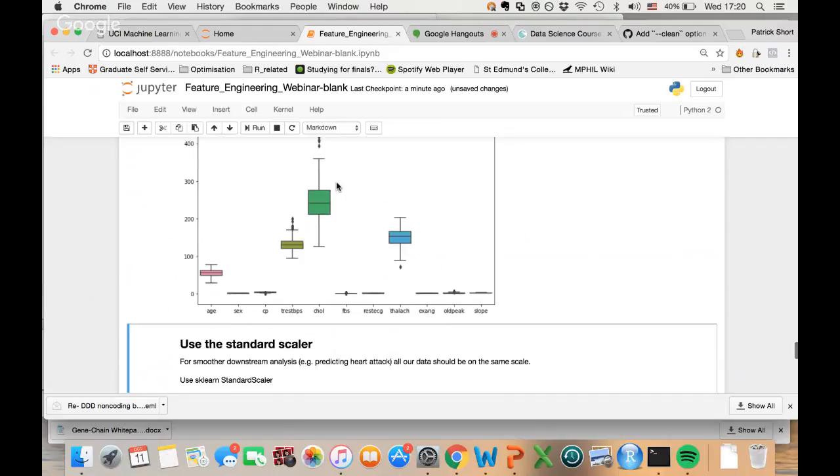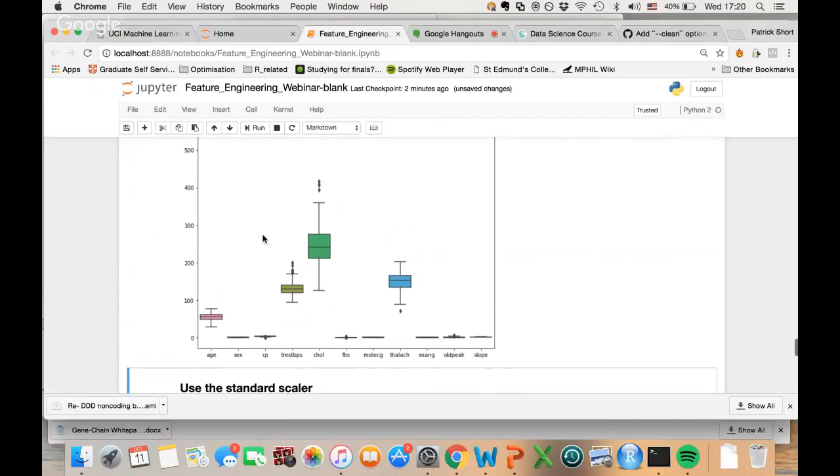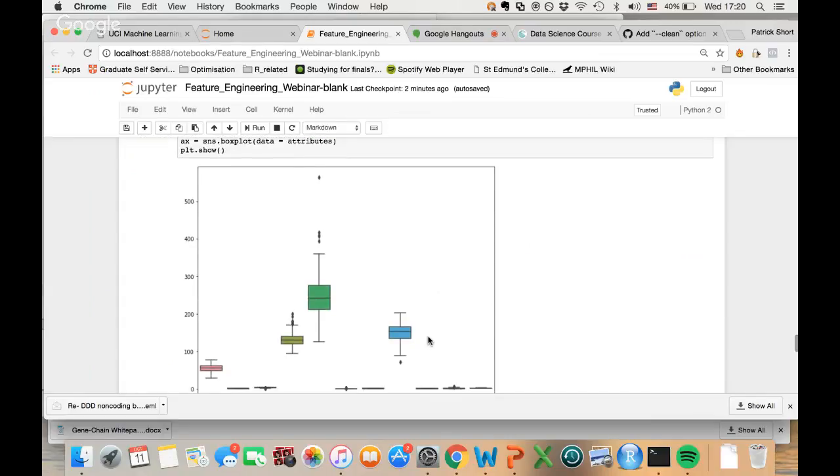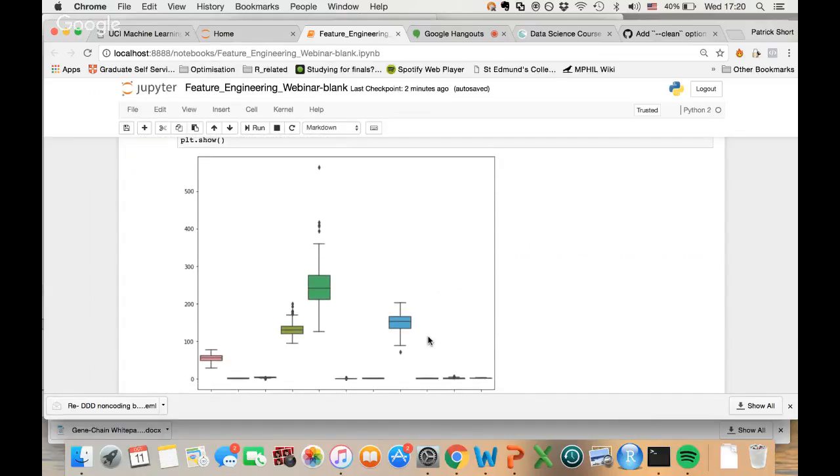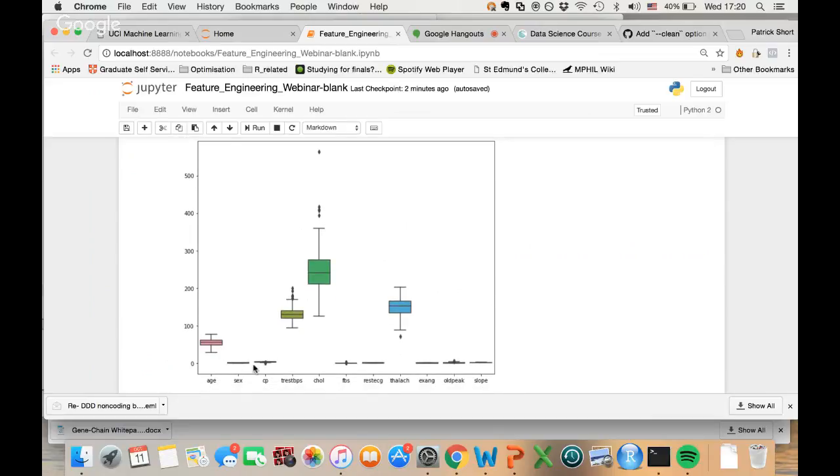So the next thing that we'd like to do: we've noticed earlier that some of these things are on completely different scales than others, so we really can't tell what is going on with some of these other ones that are so small. This is a problem for us visualizing it, and also for building machine learning models. They perform a lot better when all of our attributes are on the same scale.